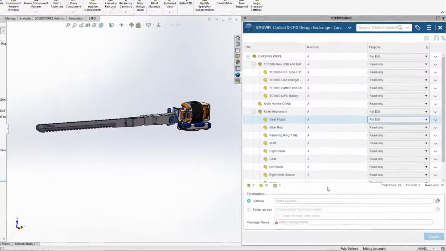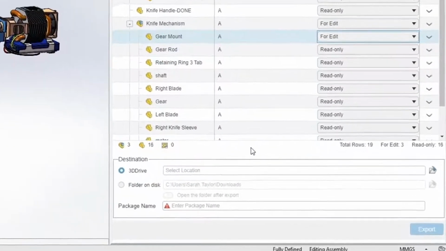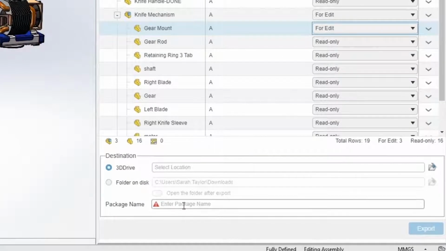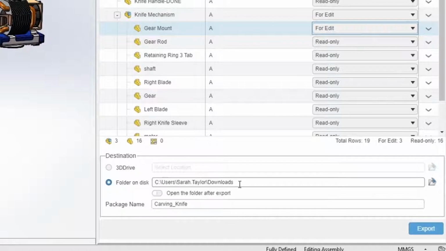Okay. From there, you're going to pick your destination for this file. I'll go ahead and give it a name first. So this will be our carving knife. And then I want to talk about these two destinations. So first of all, if you select folder on disk, you're going to specify a place on your local disk, and it's going to just generate one single file there.